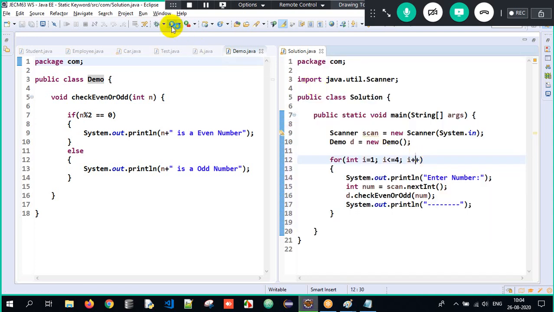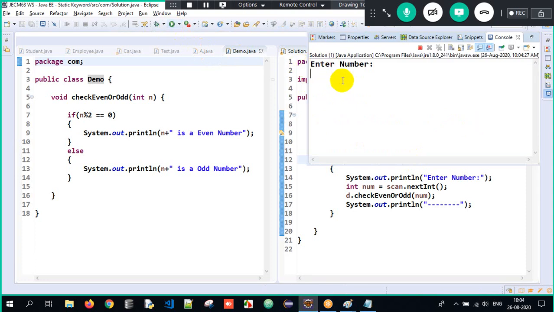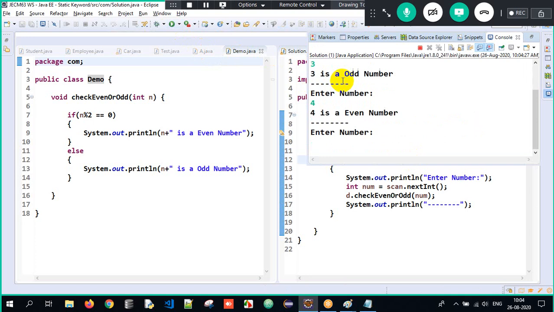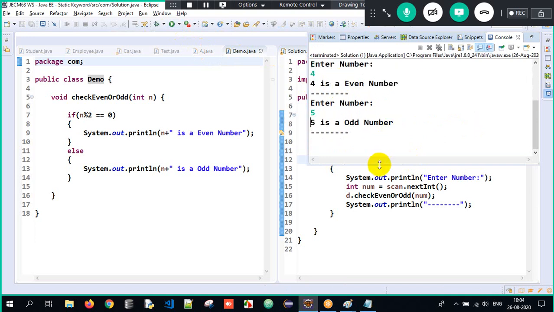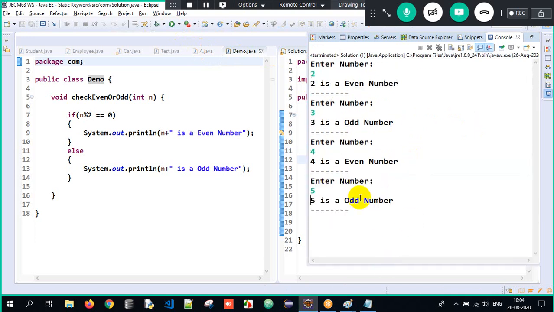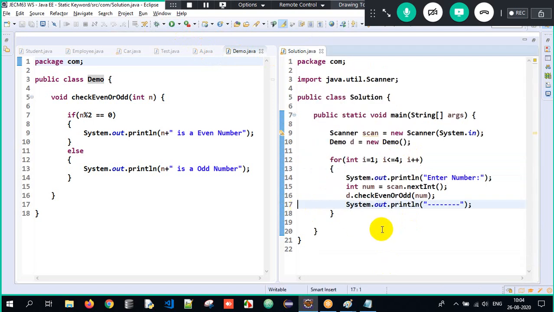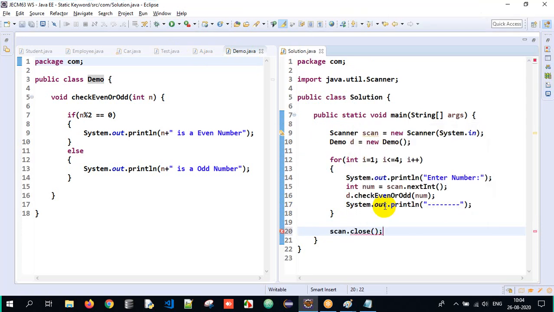See, now when I execute it over here, enter number 2, even number; 3, odd number; 4, even number; 5, odd number. So 4 times, because the loop went for 4 times, it did the job 4 times and stopped. And at the last, once you're done accepting the input, you can call scan.close. Once I call scan.close, it means I'm done with accepting the input. Please close the resource here. That's all about it.